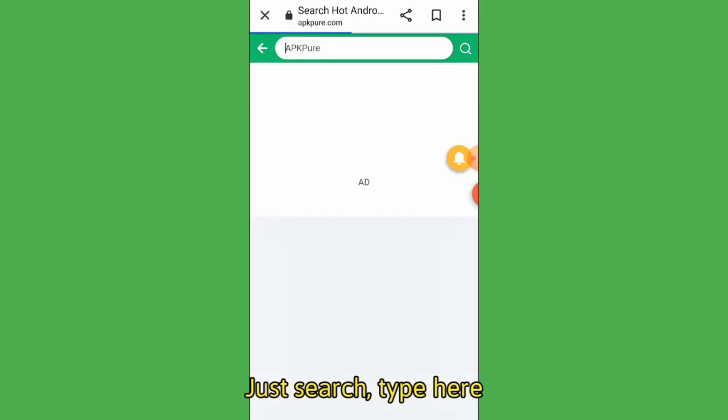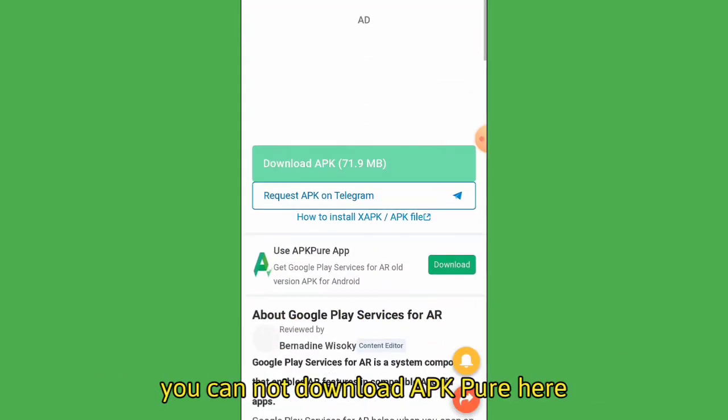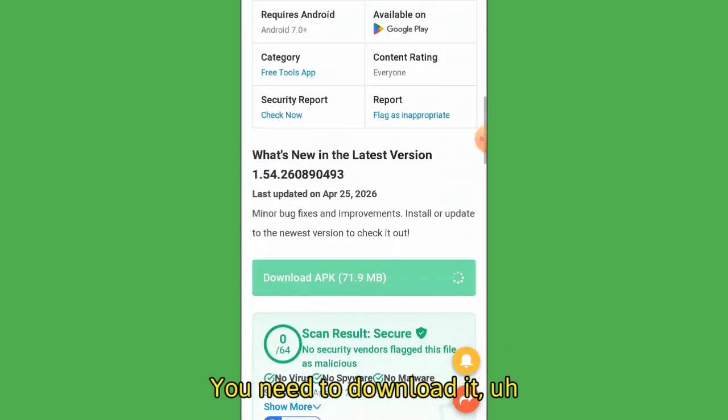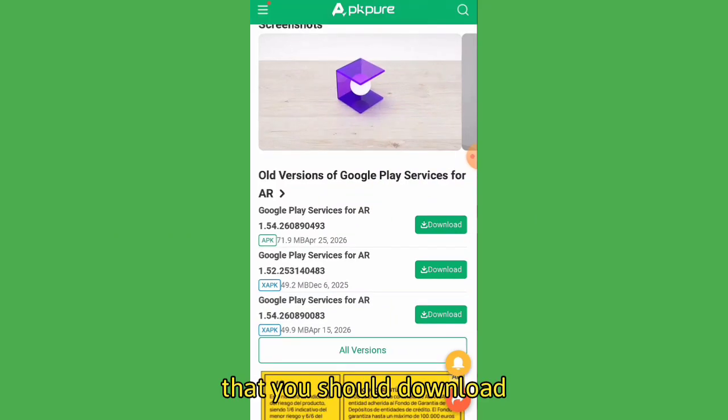Just search, type here. This is what I want you all to download, and of course you cannot download it from Google Play here. You need to download it here. You have the versions of the Google Play Services for AR. So this is the first step that you should download.